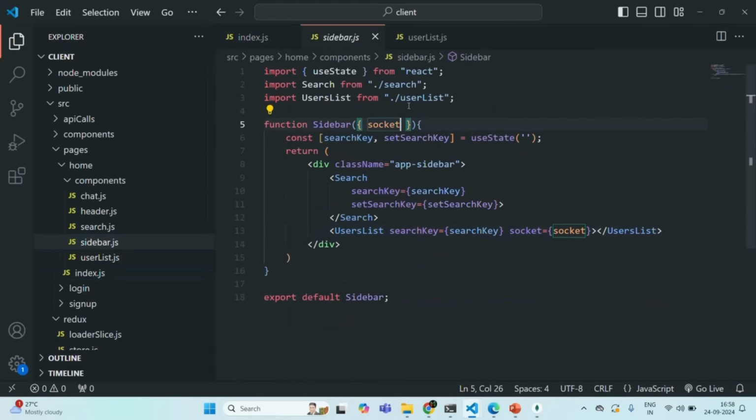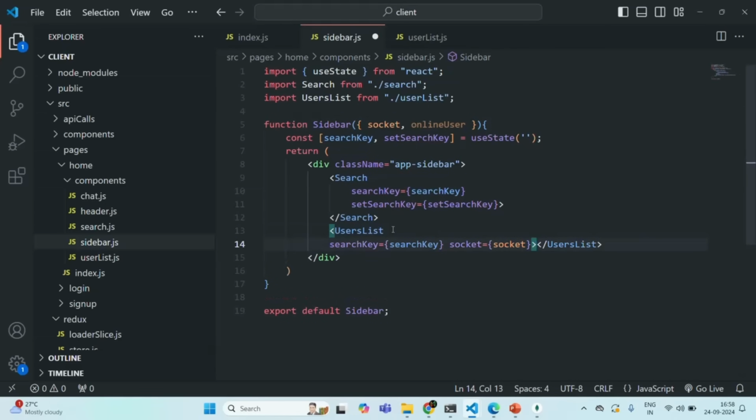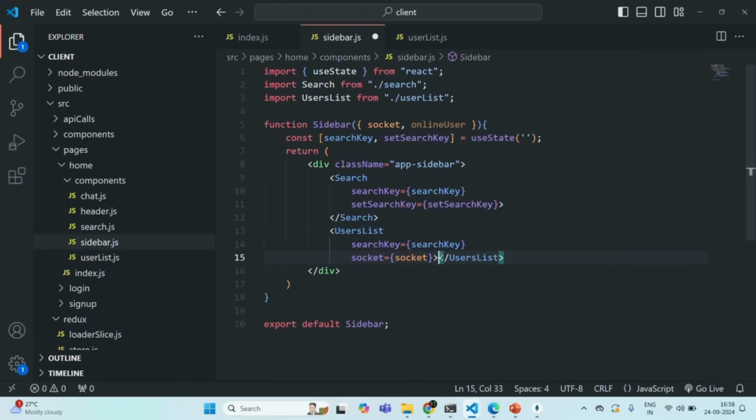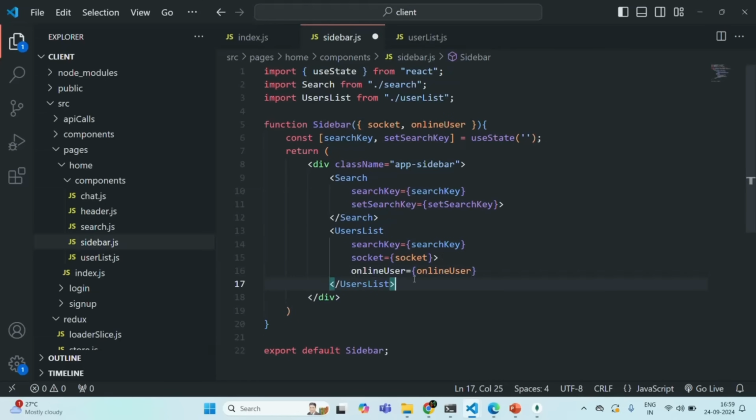There with this socket, we are also going to receive online users. And now we are going to pass this online users as a prop to this user list. So since this list is becoming a bit lengthy, let me move it to separate lines to make it more readable. Okay. And here, let's say onlineUsers equals onlineUsers. Let's save the changes in sidebar.js. So now this online users will be passed as a prop to this user list.